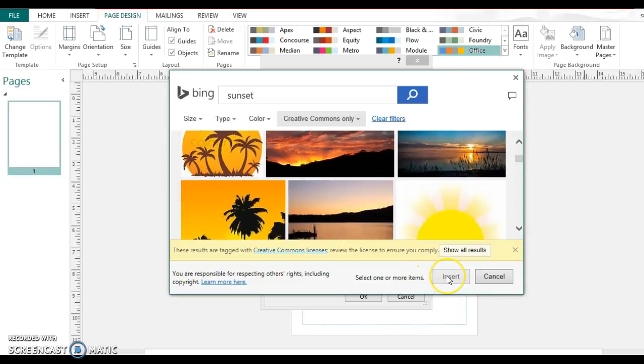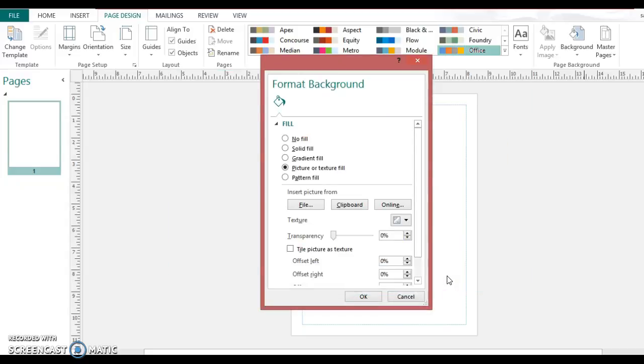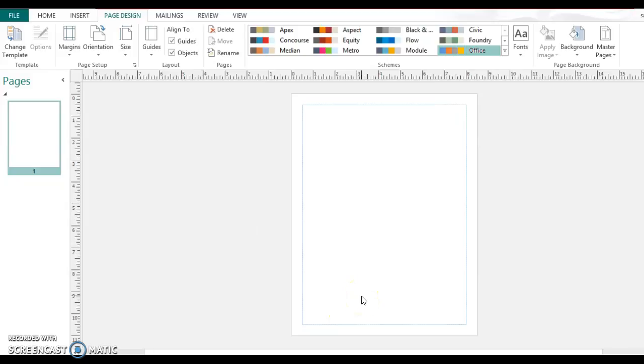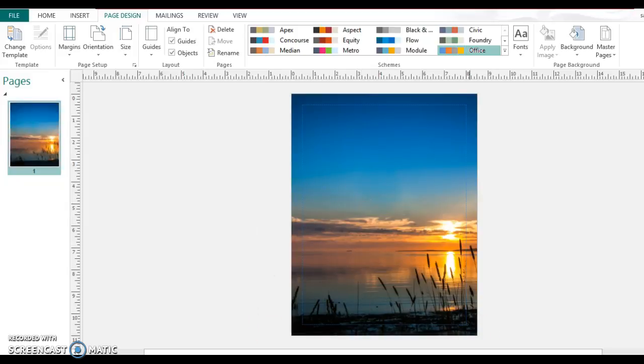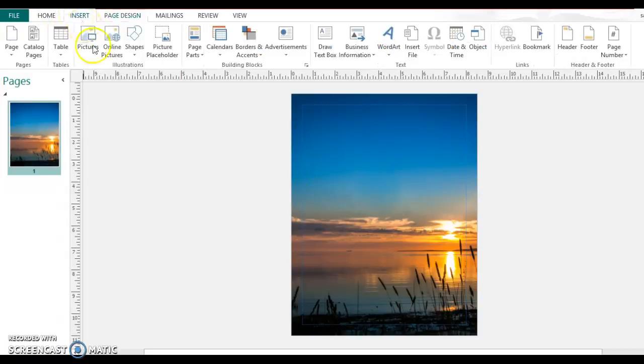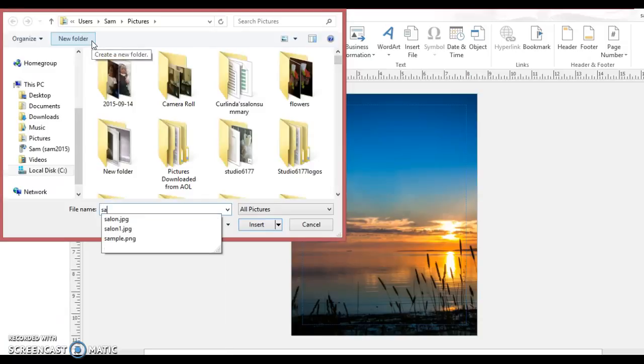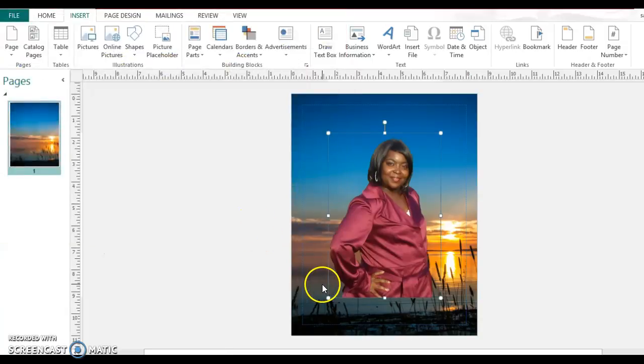Click on it. And for demonstration purposes, guys, I'm just doing this just to show it to you, so you can play around with it how you want. So I click OK. Now, see, this just became my background. Now what I want to do is go and get my picture that I just took my background off of, sample, and I want to place that picture.